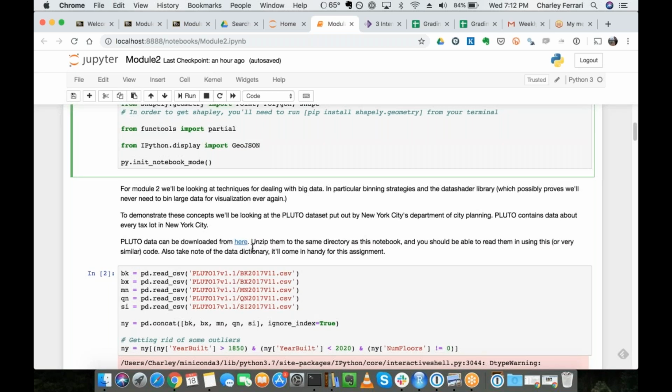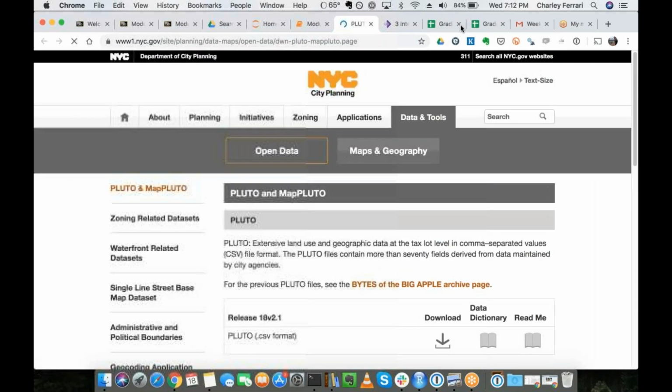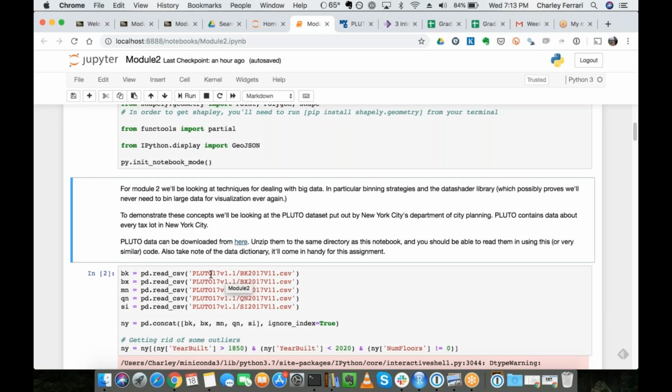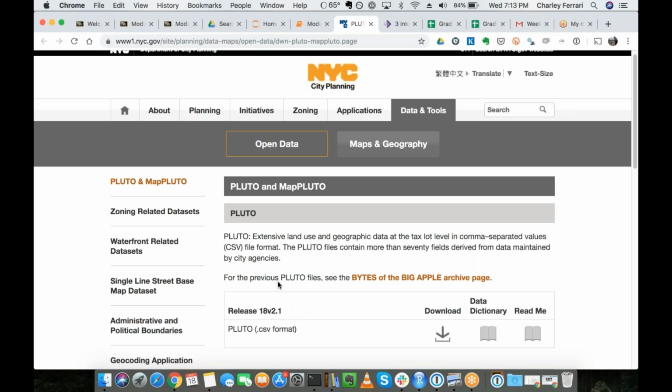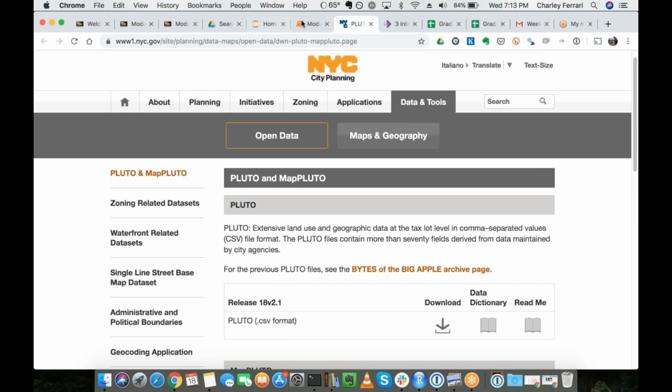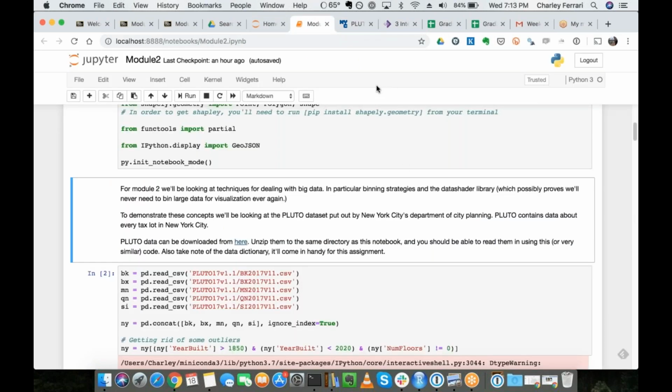So the data that we're looking at is a data set called Pluto, and we'll have to change some of the file names here, because I was using an older version when I had that. This new version is 18, so just keep that in mind. The files are a bit too big to just upload to GitHub, so just download them and make sure that you have your paths correct, and you'll be able to read all of this in.